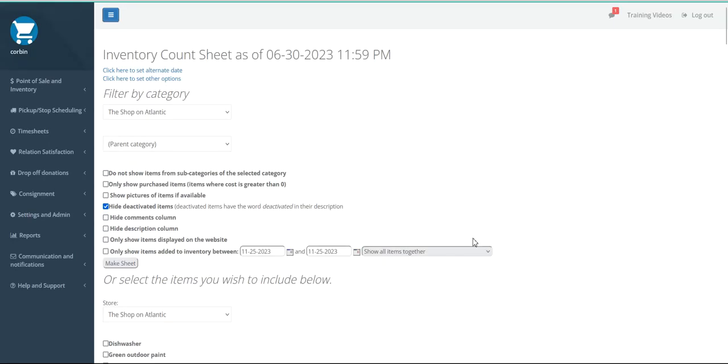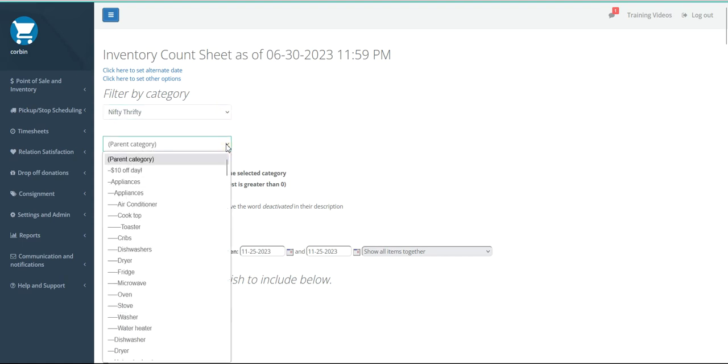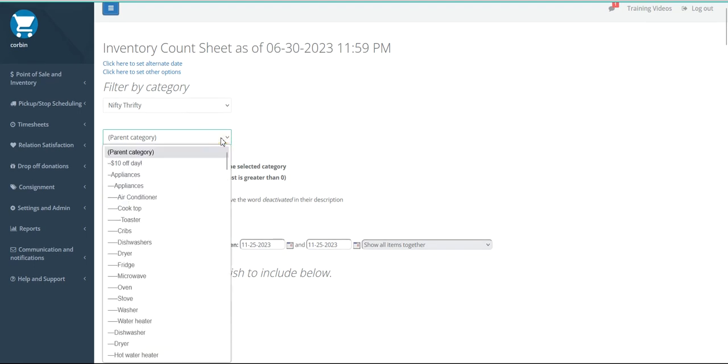Jumping back here to the top, let's take a look at running a report by category. So first, choose your store location. Next, select the parent category or a subcategory from the drop-down menu of your categories. Depending on how much inventory you have in your store, you may have to select a parent category or even a subcategory as opposed to your categories as a whole so that the report does not time out while running.